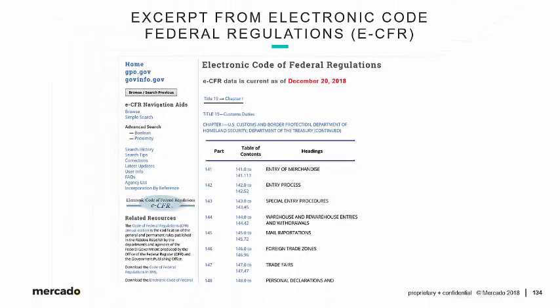But as we noted, it's great to be an expert on every single facet of importing into the United States, but a little bit unrealistic. We want to understand what are the resources, where are they found, and how are they structured by part, table of contents, and headings, so we can go and click on the areas that we need to study.